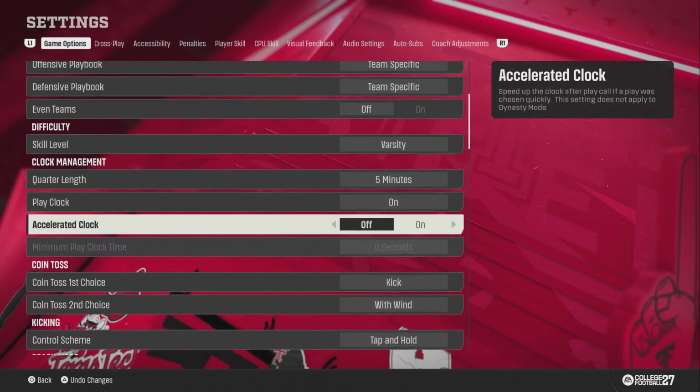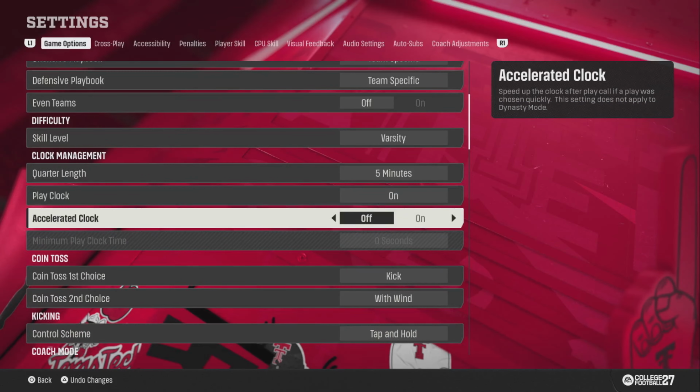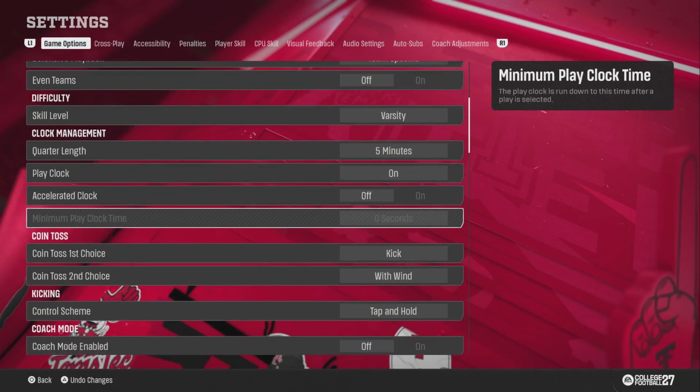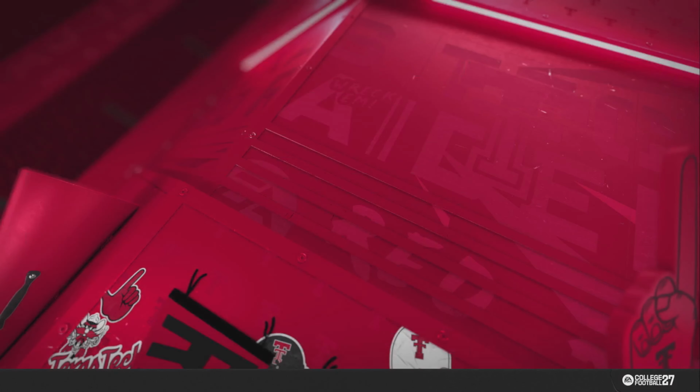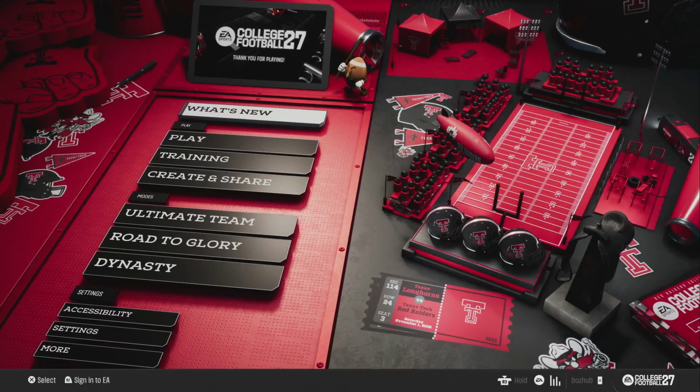If you turn this on, you can see there's accelerated clock. There's also minimum play clock right here as well. So go ahead, adjust this however you want. And then of course, whenever you're ready to back out, just go ahead and hit B and then back out and save your changes. The process really is as simple as that.